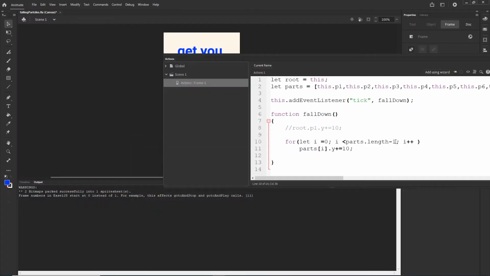And the reason why this is good practice is sometimes you can add things to the array or remove things from the array, and if I would have 10, I would have literally written that there are 10 items. But with this parts.length, it is going to update if I add or if I remove something from the array. Okay, fine.